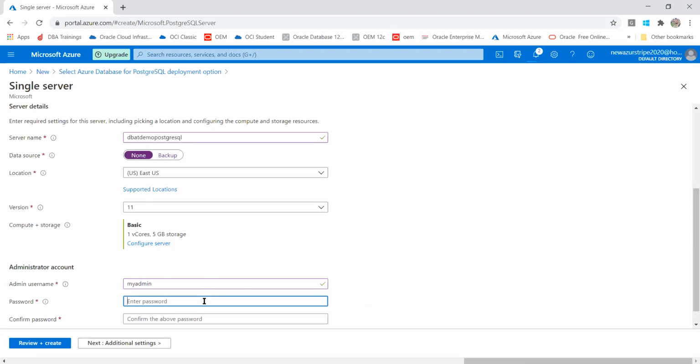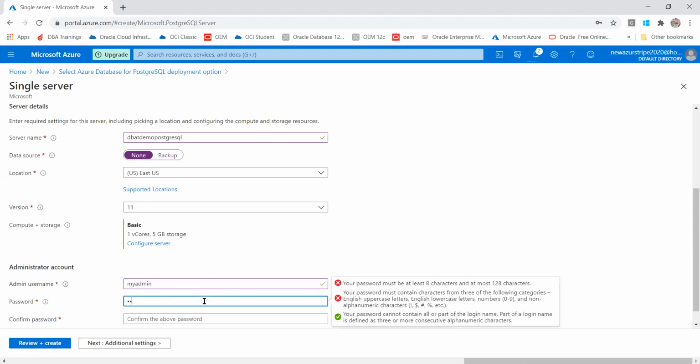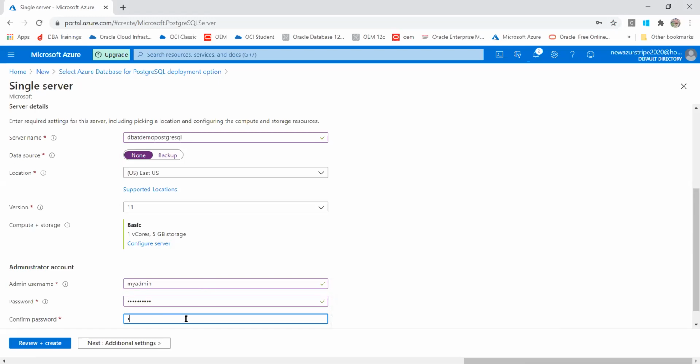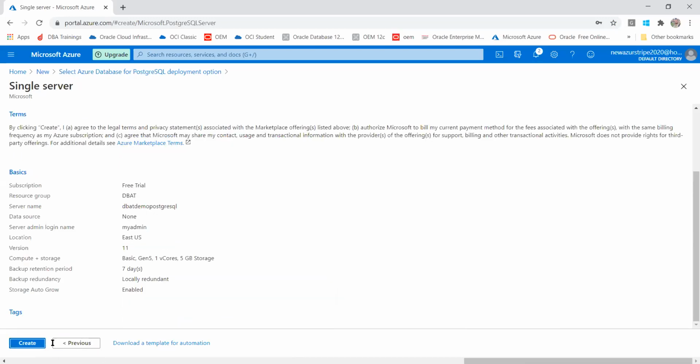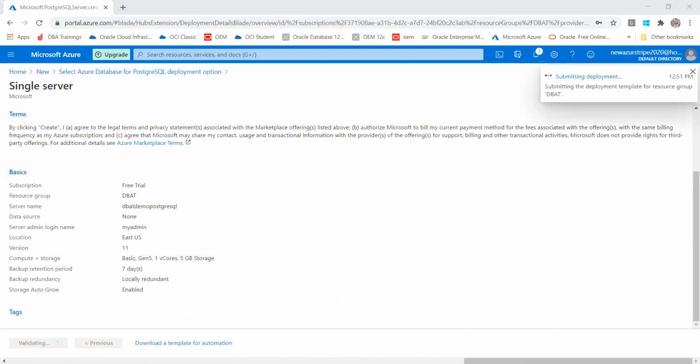Now let me give the user ID and password. I have given my password. And then you can review and create. So if you can see the version, I'm creating the 11 version we are using, and then create. So it will take 4 to 5 minutes and then your service will be created. Okay. So based on the business need, you can choose whatever configuration you want for your Postgres.